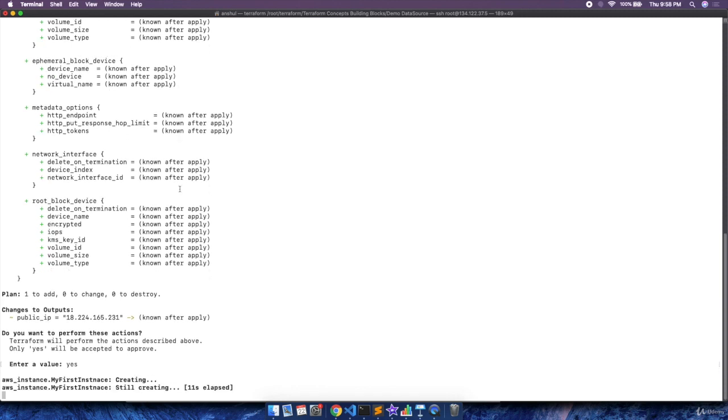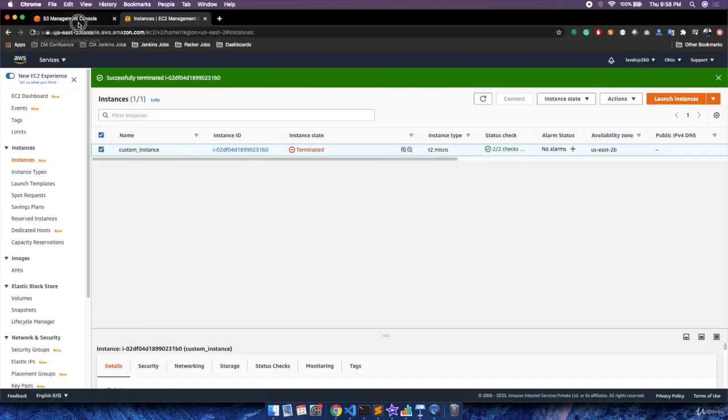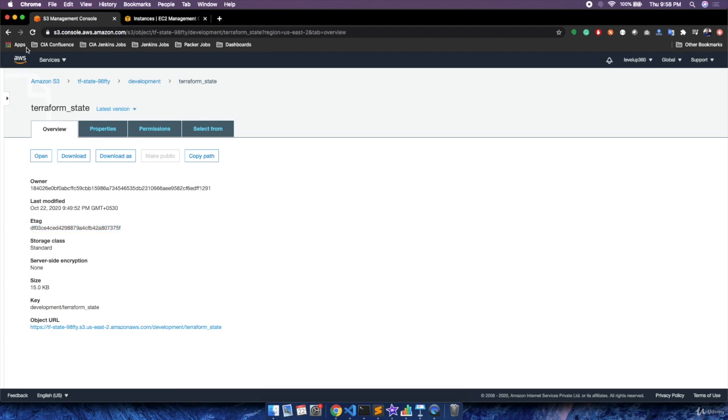We will provide the confirmation, hit enter, and it will create the new instance soon. We are getting a message that my first instance is in creation. Let's wait until the instance is created, and it's done. Now we will go back to AWS, go back to the S3 management console and refresh this web page. You can see this ETag has changed. Earlier this was E5, now we are getting 4A3, right?